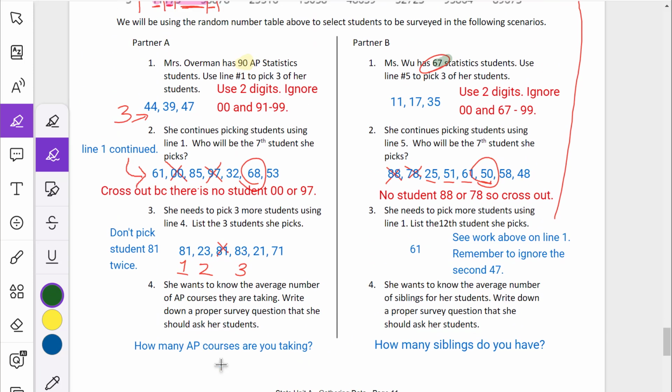Then finally, another thing that I expect you to be able to do is to properly ask a question for a survey. Going back to Mrs. Overman, she wants to know the average number of AP courses they are taking. Write down a proper survey question that she should ask her students. One of the common mistakes is people say, what are the average number of AP courses students are taking? But a student can't answer that. So if I were to ask it of you, the question you could answer is, how many AP courses are you taking, right?